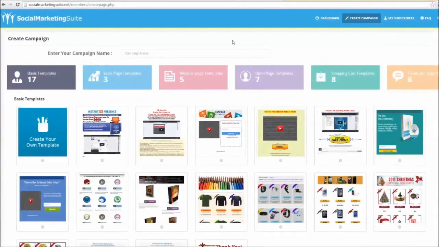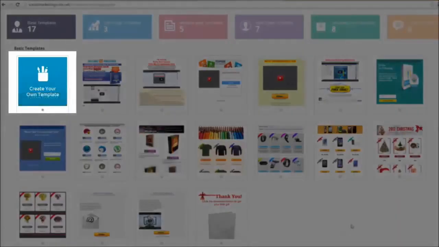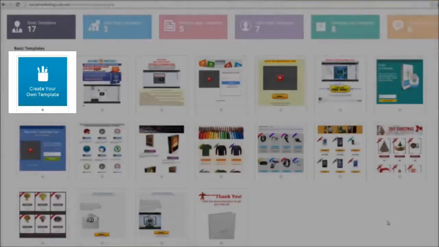Now we'll come back to the dashboard in a minute, but what I'm going to do is come over here and create a campaign. So now you see that we are on the campaign window, and the one that I want you to pay special attention to is this gray box right here that says basic templates. You will receive 17 templates with the Social Marketing Suite. Now let me explain this. Just because you are seeing these templates here on the screen does not mean that that is the end result. That just gives you somewhere to start, or you can simply start from a blank canvas and build your own template.